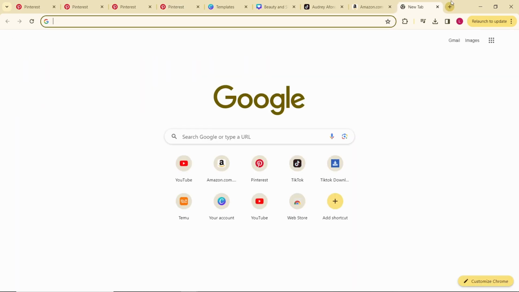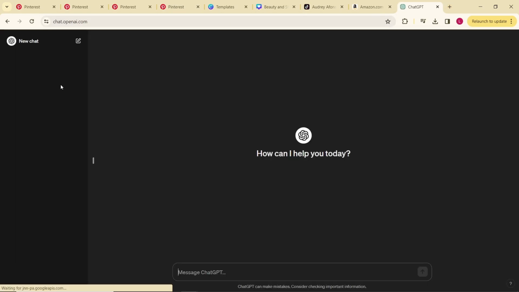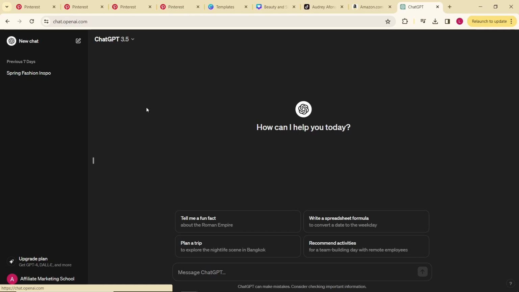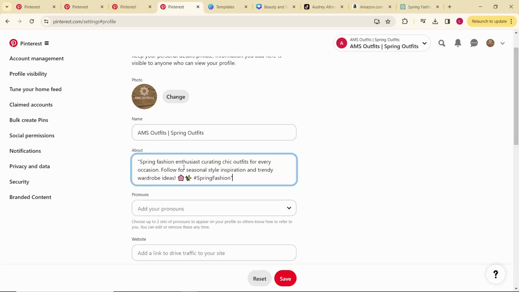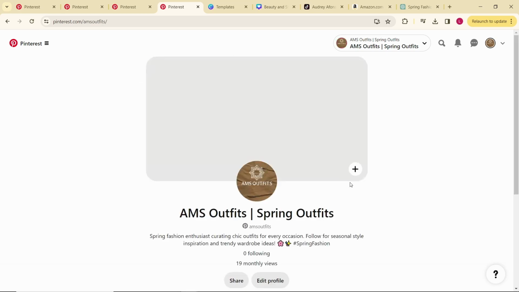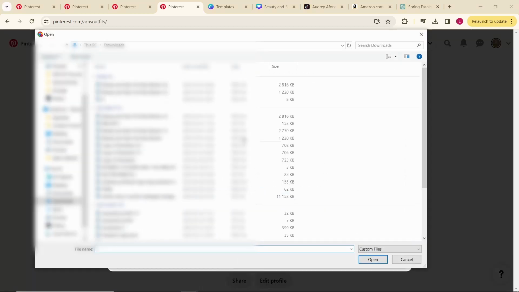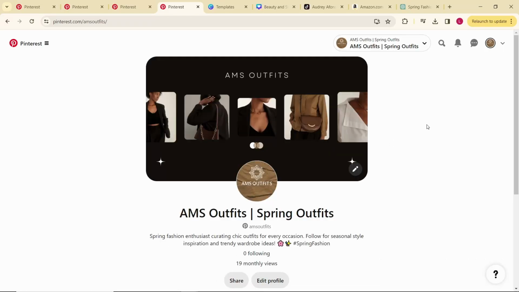And then for the about section, let's just quickly head over to ChatGPT, and I will just simply ask ChatGPT to write me a 200 characters bio for my Pinterest account in the spring outfits niche. Then it's done. Click on copy, go back to your Pinterest account and paste your about section over here. We can also add the banner we downloaded from Canva. So let's just do that. Click on done. And this is how my profile looks like. So we can start making money with affiliate marketing.